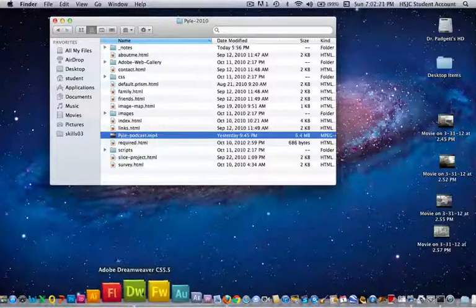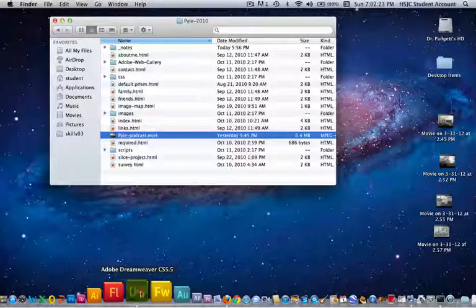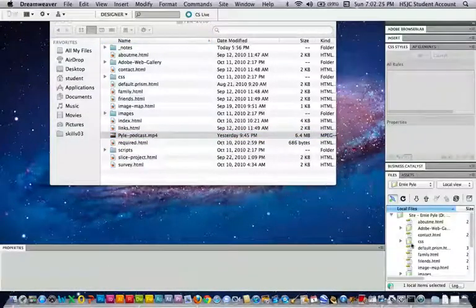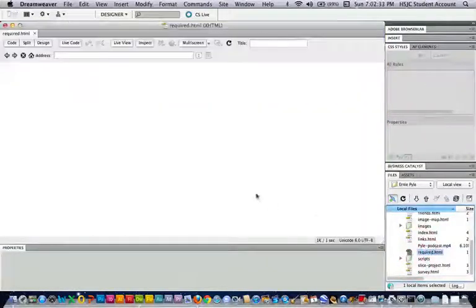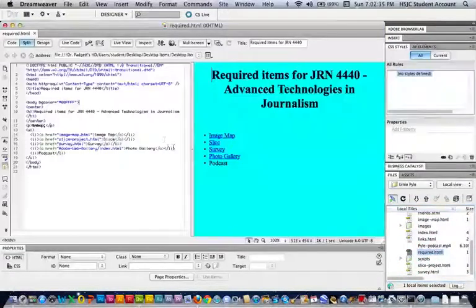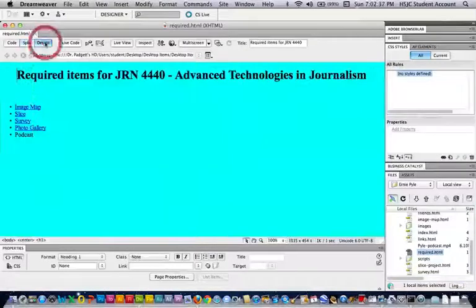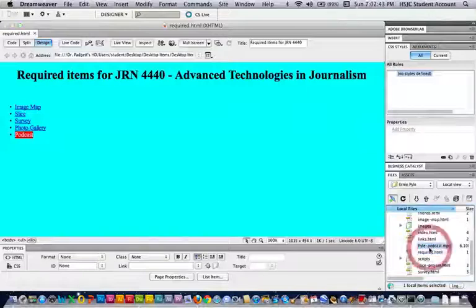From there, we can start up Dreamweaver, which I already started up. And let's go to the required file. I'll go to the design view, and I already have the word podcast there. So there's my podcast. I'm just going to link over to the podcast.